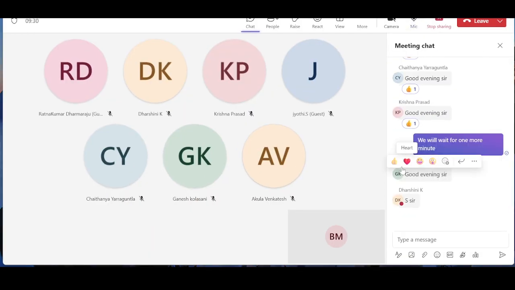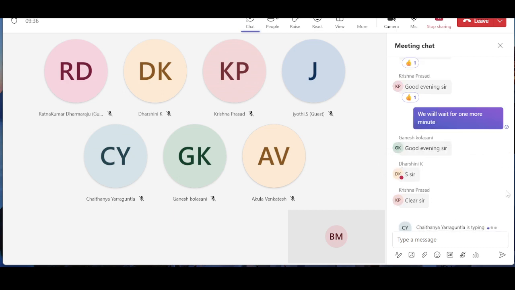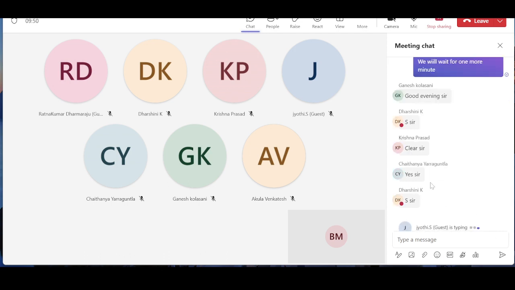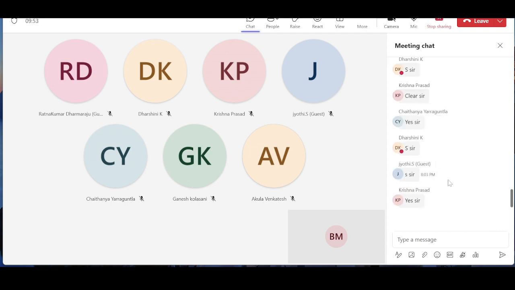Okay, I hope my screen is visible. Are we good to proceed? Everyone, type S in the chat box. Yes, everyone type S in the chat box. I want this session to be interactive. Okay, good, we are good to proceed.